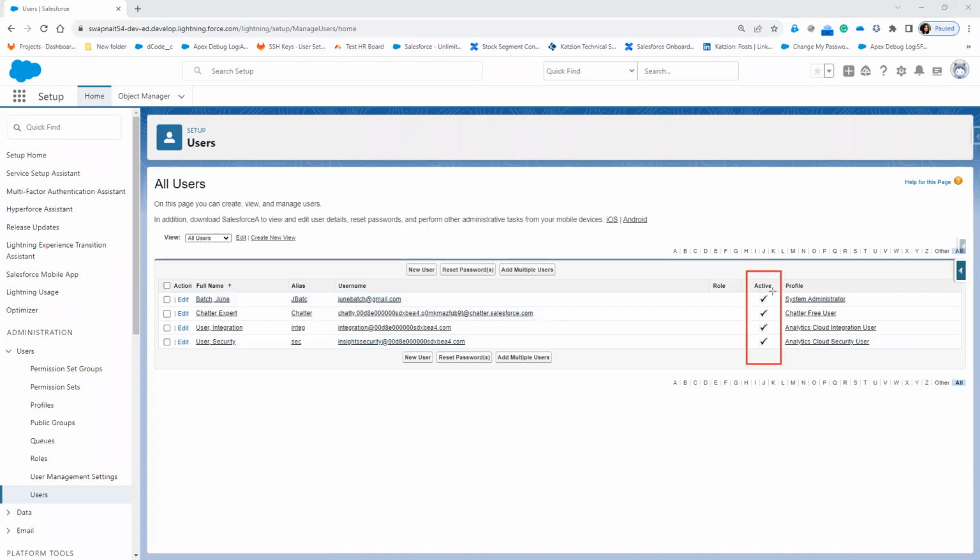Whenever the checkbox is true, that means these users are the active users. They can log into the Salesforce org. Now, whenever they log into this Salesforce org, what is the username? So this is the username.